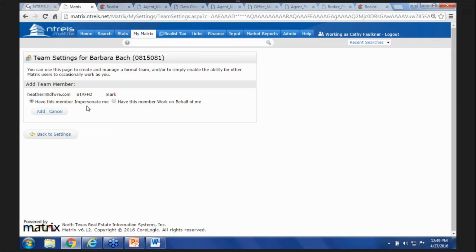And here's why. When you go in and you're doing something on a listing or maybe sending an email for that broker, it's going to say that it's coming directly from that broker, even though you're the one putting in the information. If you use the work on behalf option, when you send an email, it will state your name, that you're working on behalf of that broker or agent that you're assisting. Again, impersonate is going to be the best option for you as admins. So you'll go ahead and click on Add.